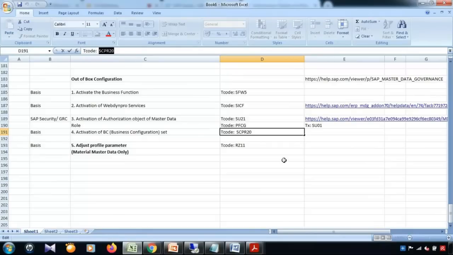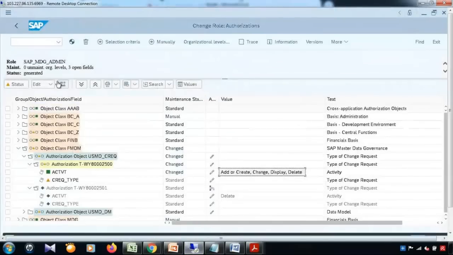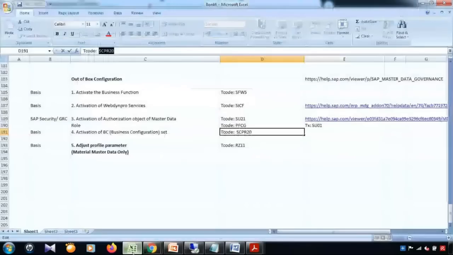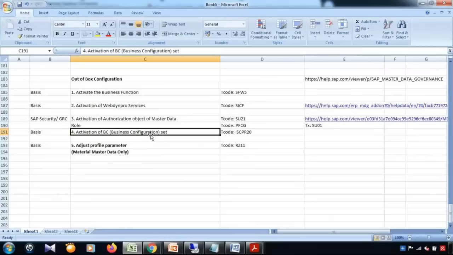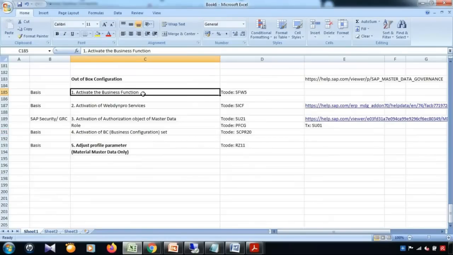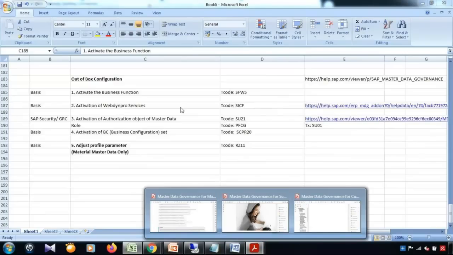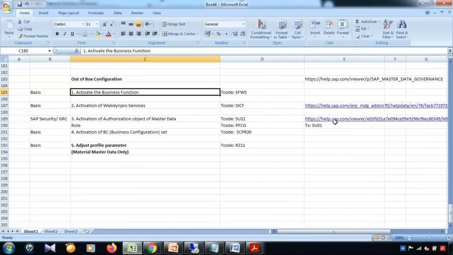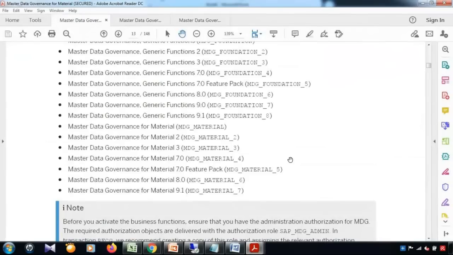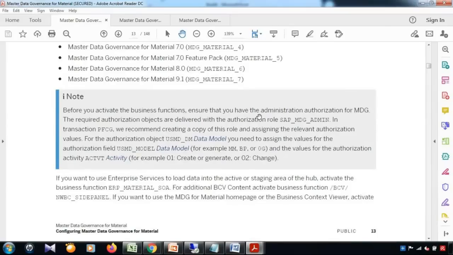SCPR20. So if I go to SCPR20 and then BC set details. Now the question is, how will I get this business configuration set details? This data I have shown you from this document. These records I have shown you from this link. How will I get these records? Again, you need to follow the document. That's why we call this document a Bible. So these are our configuration Bibles.